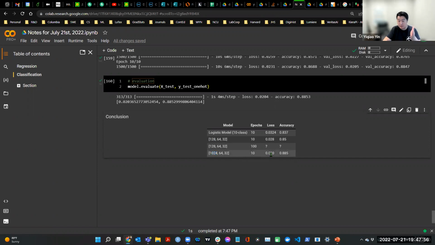How do I know it's better? The loss is smaller and accuracy is higher, right? 88% is higher than 85%, and the 0.02 is less than 0.028, right? So the errors are smaller, the accuracy is higher, and only 10 epochs, nothing else being changed, okay?